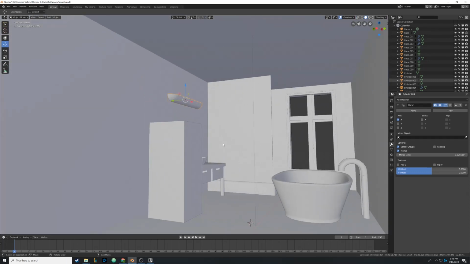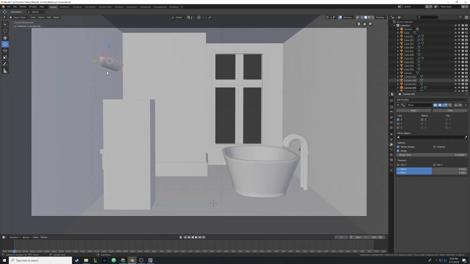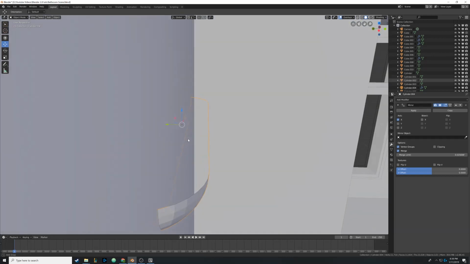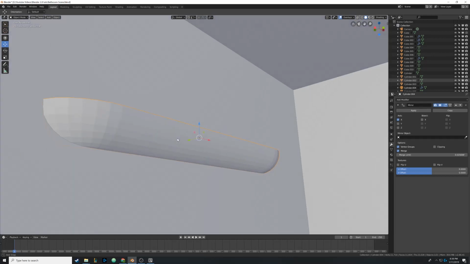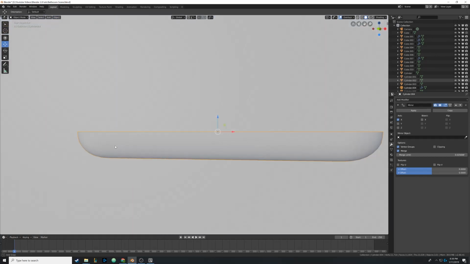And then since we're only going to see the bottom of this from the view of the camera, we don't really have to make it a thick object. So I'm just going to leave it so there isn't any other geometry on the back, and we're just going to go Object and then Shade Smooth, and that looks perfectly fine.